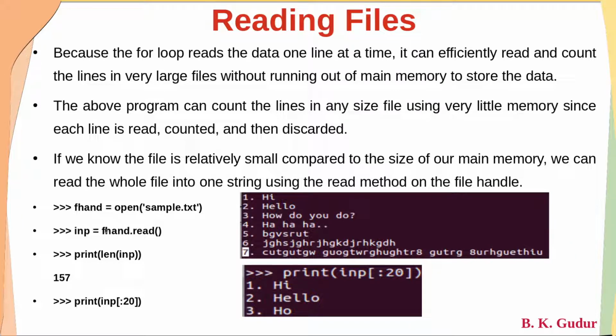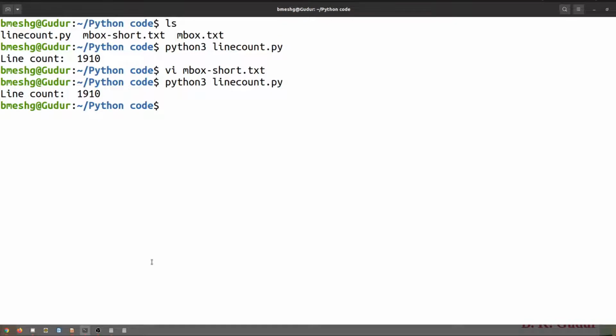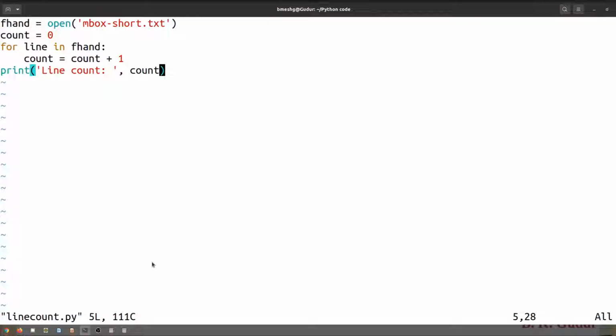In this particular case, dear students, we are using the read method. What this read method does is read the entire file and store it in an input variable, which means everything will be stored as a string. And later if we try to print the length of this particular string, it will print that. So we can even work on that particular string. I'll show you this. In this case, whatever code is there in that file line count program, I am going to modify it.